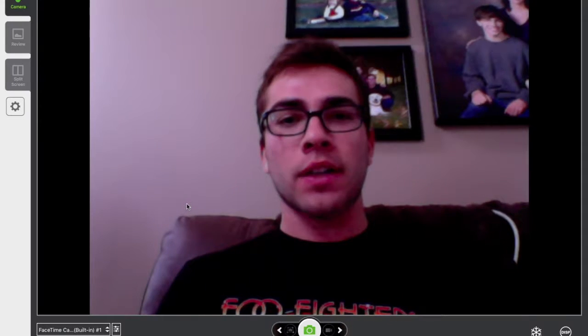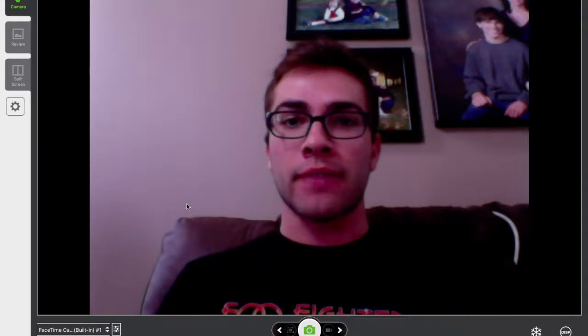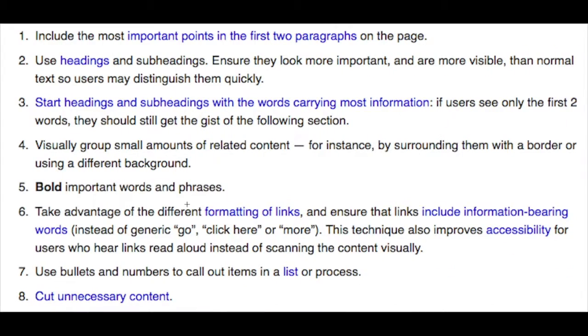I wanted to also show some things that the article gave as ideas of ways that we can go about changing this. So including the most important points in the first two paragraphs; for me, I'm thinking more like including the most important points in the first sentence. Because my kids have the attention span of a squirrel, so I need to make sure that I am really hitting those things home right away.